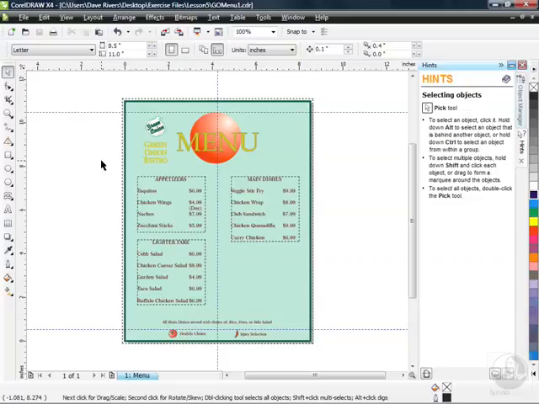Well, if you've been following along in this chapter, you should feel comfortable now working with artistic text. Now we're going to move over to working with paragraph text. And you can see I've opened up a file here. It's called Green Onion Menu 1.cdr from the Lesson 5 folder of the exercise files. If you want to follow along and you've got the exercise files, go ahead and open this up.